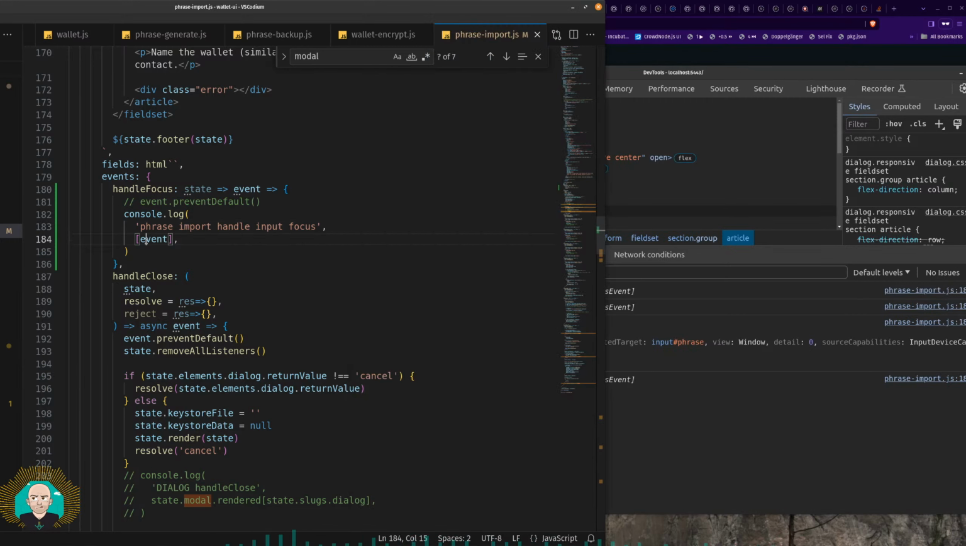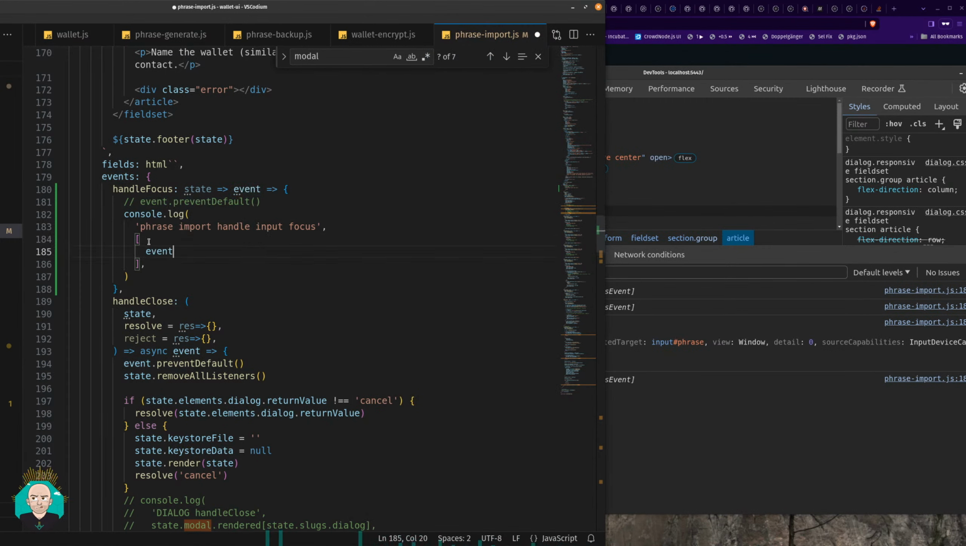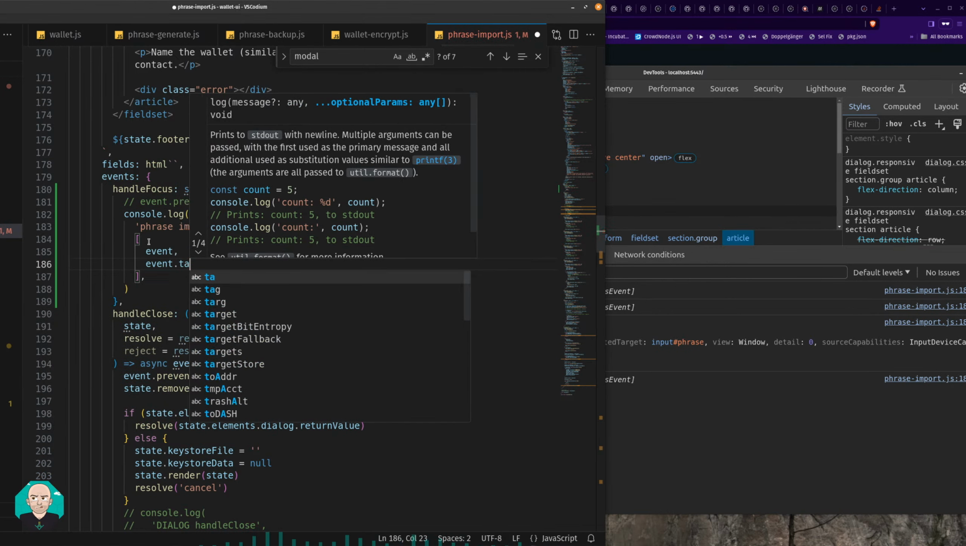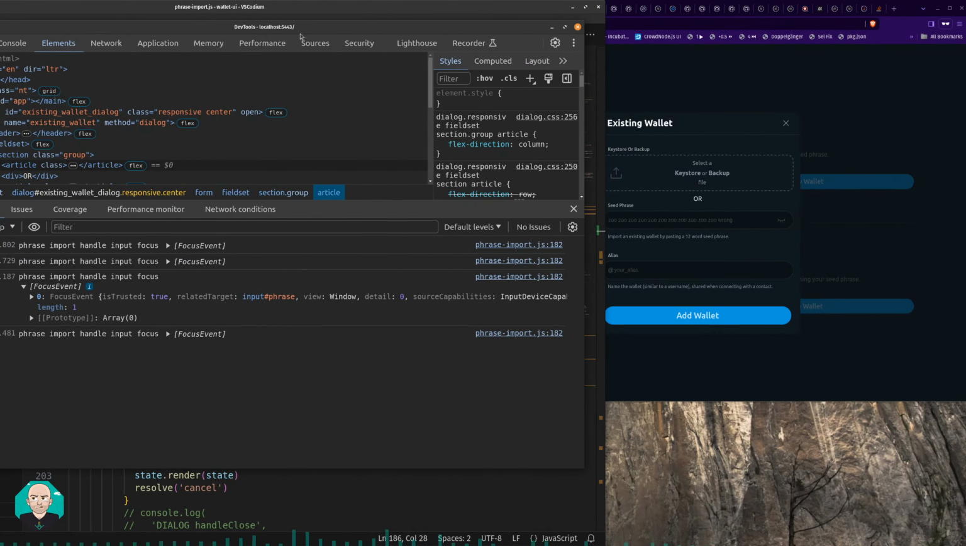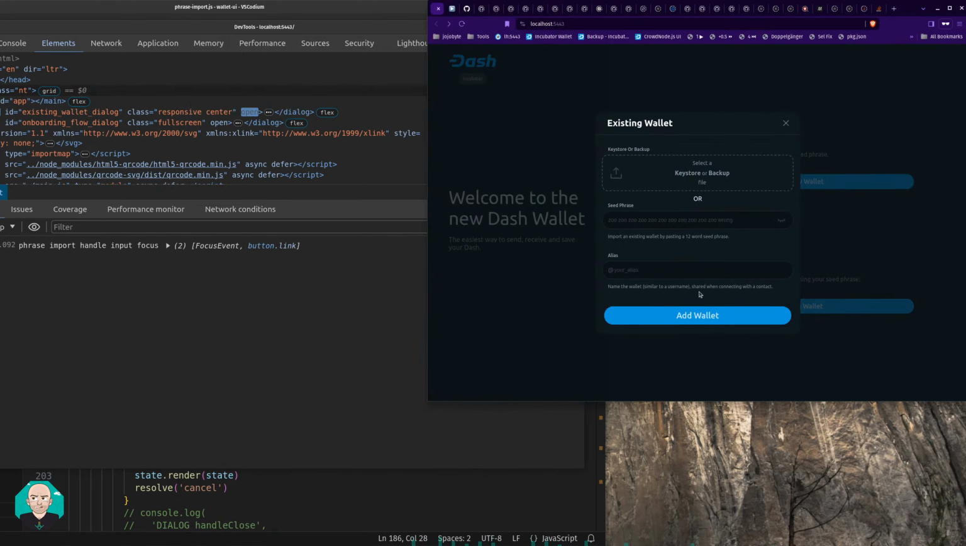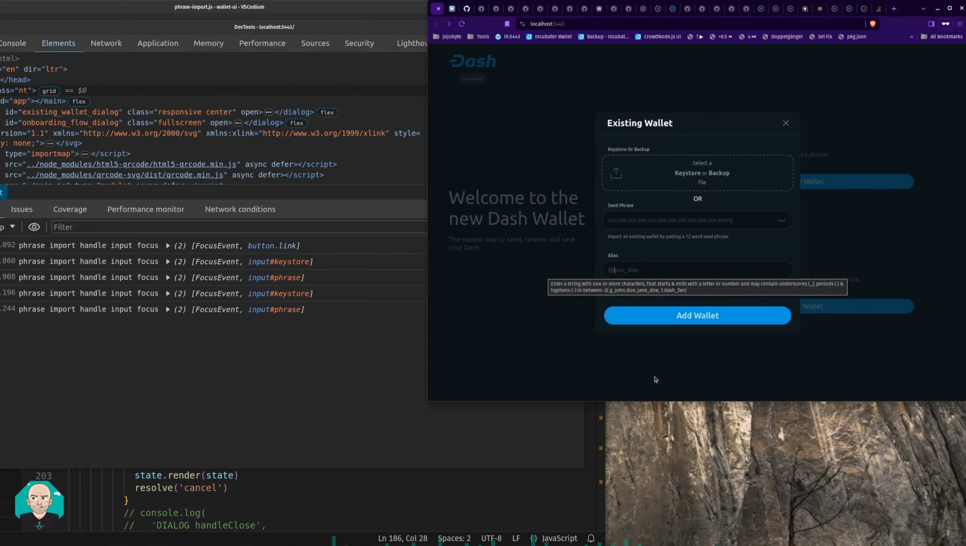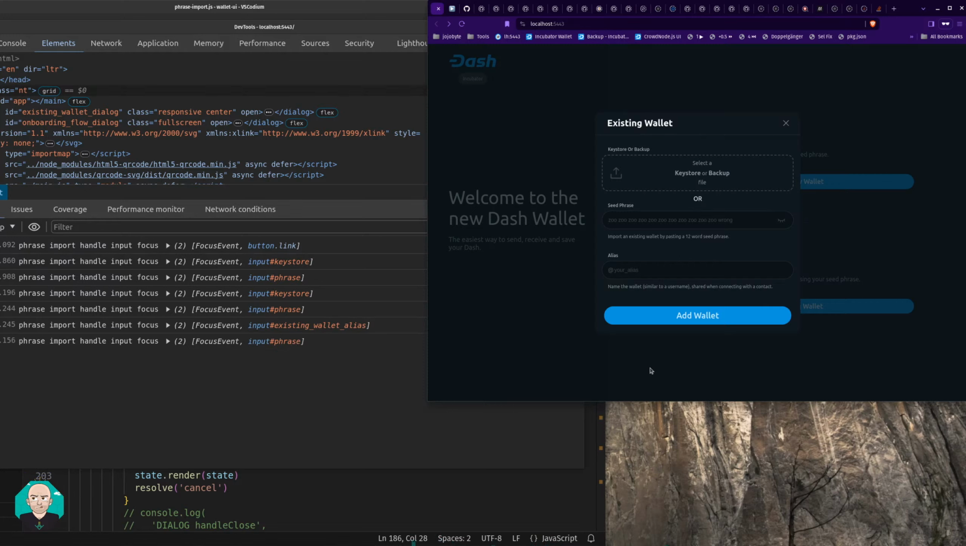All right. Let's do event and event.target. Let's do that. Okay. The phrase existing wallet alien. Wait, what? The target it's saying is focused is actually the wrong target.